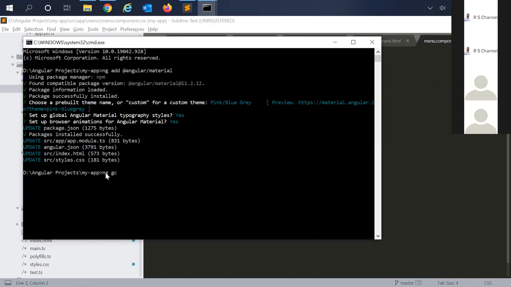Generate component: ng g c. Now the component we are going to create is home. We have introduced a home button, right? So create home, HOME.